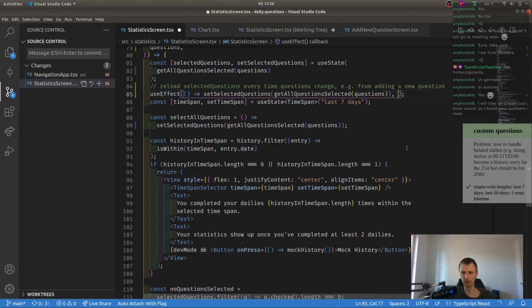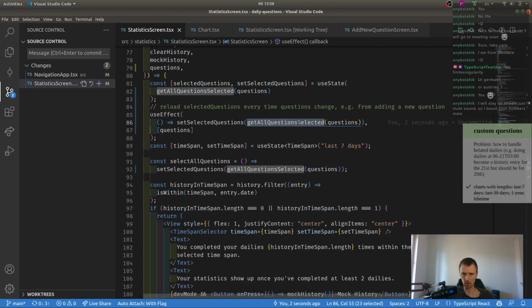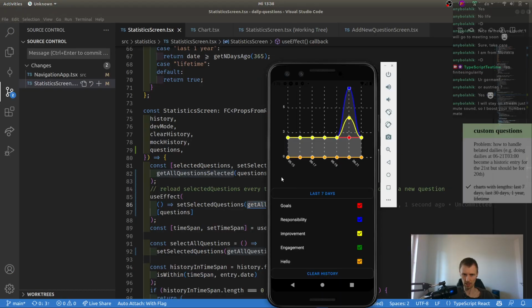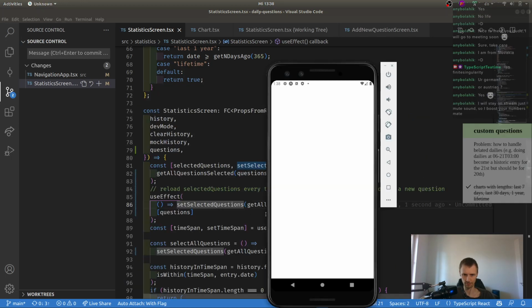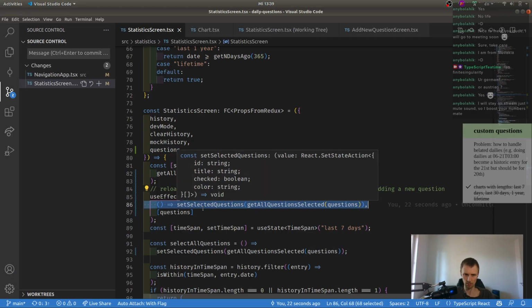Oh, this is called every time. We want this to be questions. Is it interactable now? The second argument of use effect is basically deciding when this is going to be reloaded. So every time questions change, this function now gets called again. Full stop. This function gets called again.